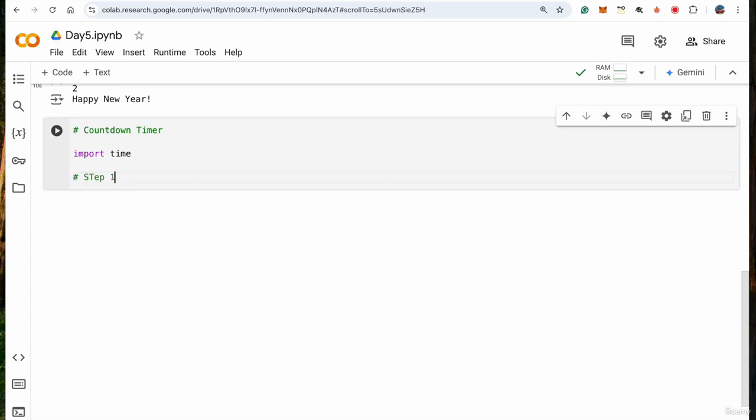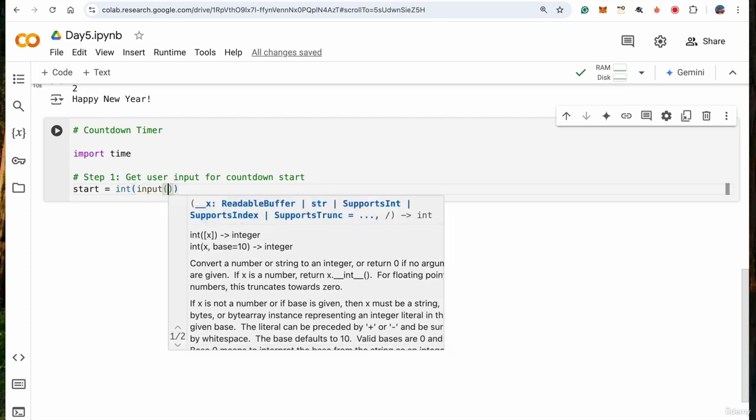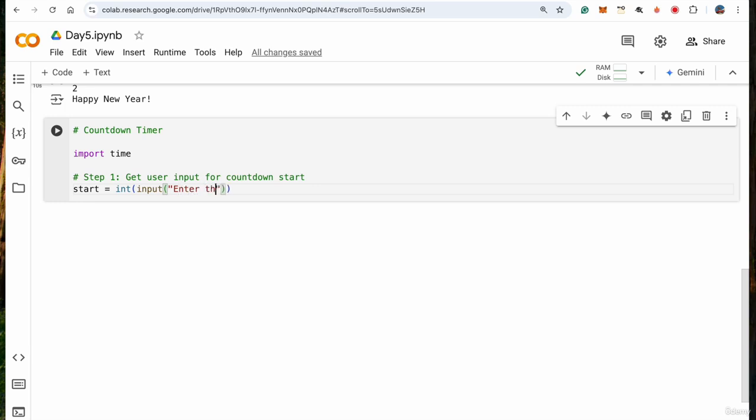Our step one here will be to get user input for countdown start. Now you've done taking users' input before. If not, I would recommend you look at the previous videos. So I'm going to say start equal to int. I'm converting the string value that input gets me into int, and I am saying input. Now ask the user, enter the number to start the countdown from, and that will give a user a prompt saying please enter the value.